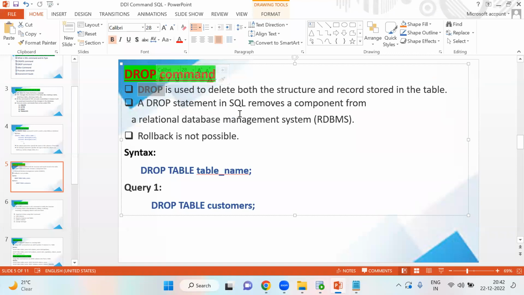It will drop the structure of the table. It will drop the table completely, including your data and structure. It will delete it from the database. You will not be able to take it back. Once you run the drop command, DROP TABLE table name, you will not be able to retrieve the table back.